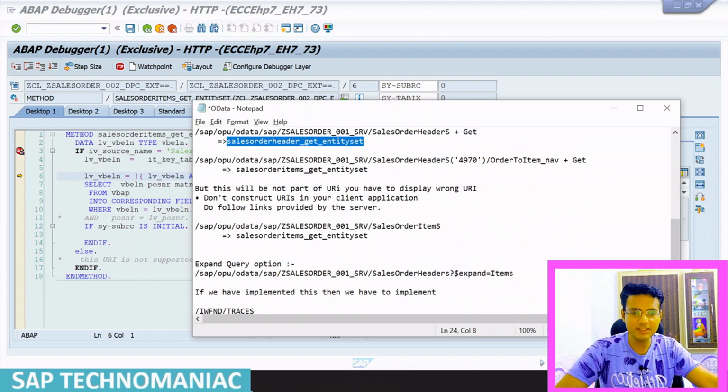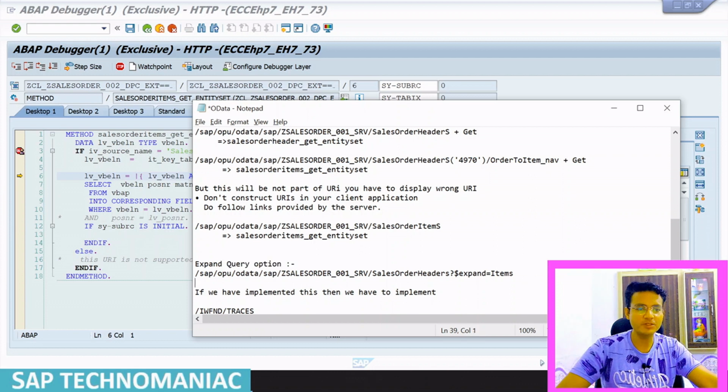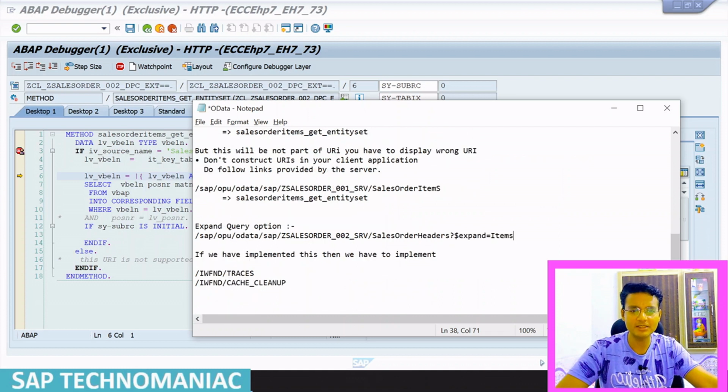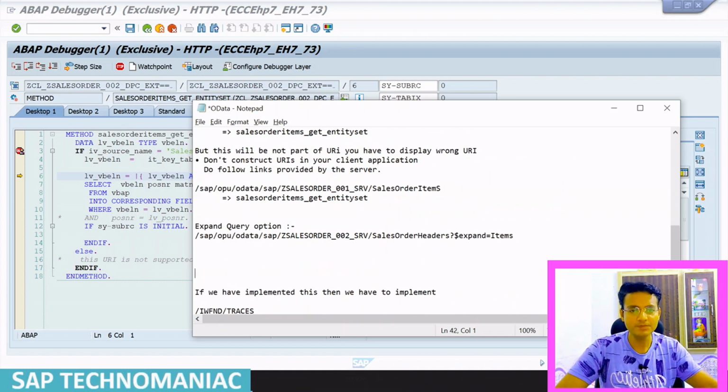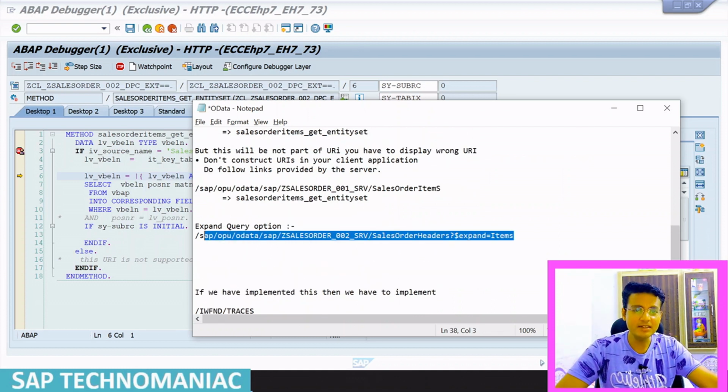So let me see this one, expand query option. This is the only query we have executed. So in the expand query options, we have service 02, and we put a $expand equal to items, and we put it in JSON format. You can see this is the query.